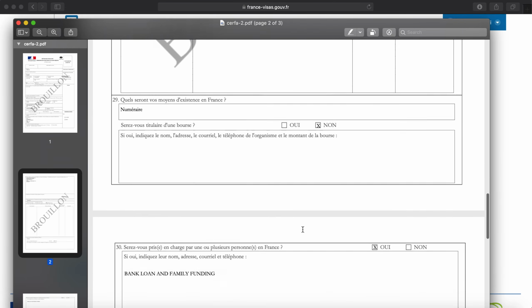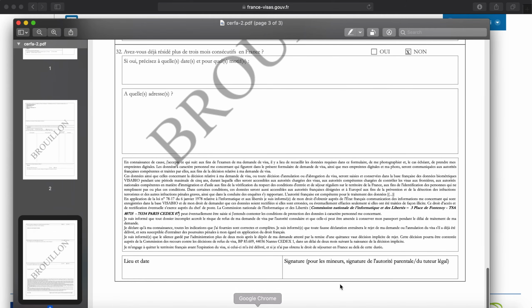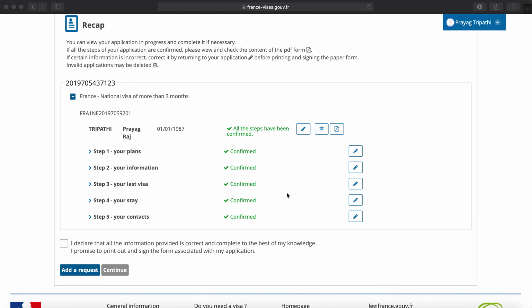Okay, so before you take a printout of this form, look at it carefully, then sign here and write a date here. The moment you go to VFS, you have to paste your photograph here, 35 by 45 size. If there is some issue with your photograph, they will click a new one and let you know.